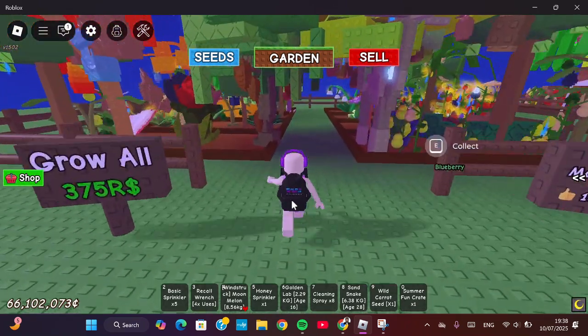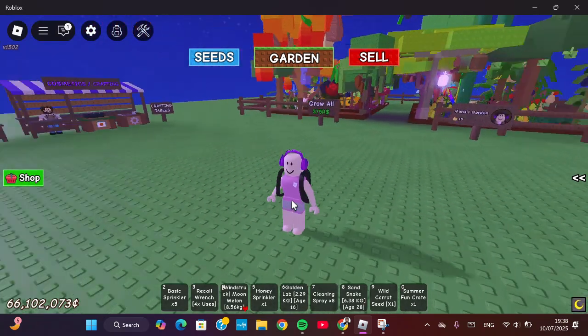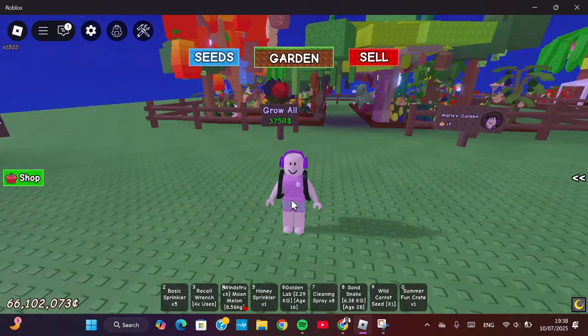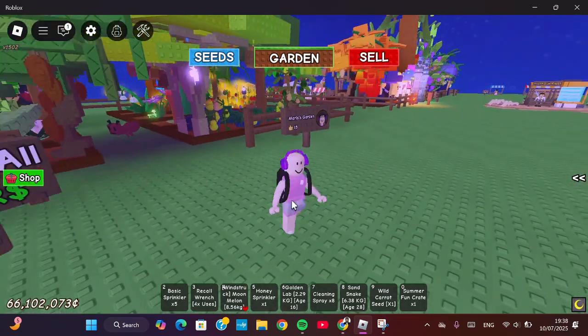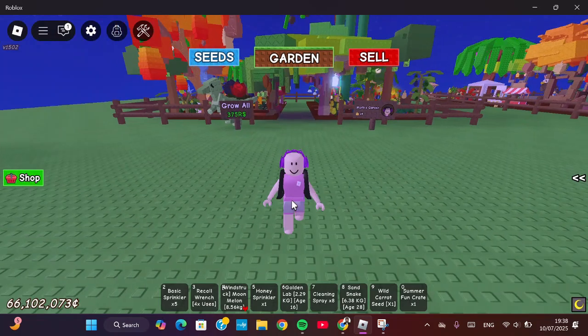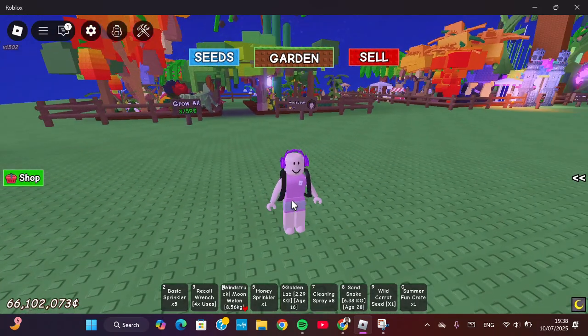In today's video, I'm going to show you how you can take a screenshot in the Grow a Garden game. Okay, let's get into it, guys. First of all, you can find a location where you want to take a screenshot. For example, I'm going to take a screenshot here, nearby my garden.